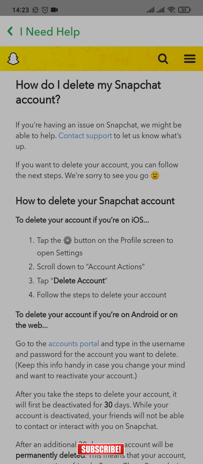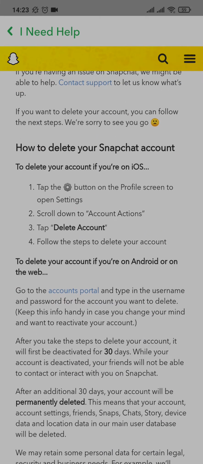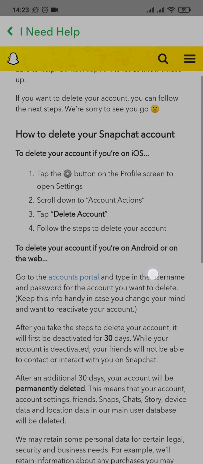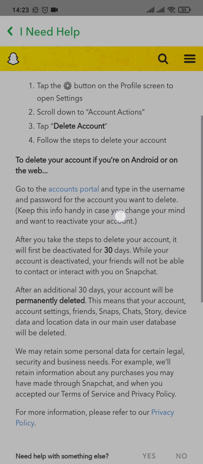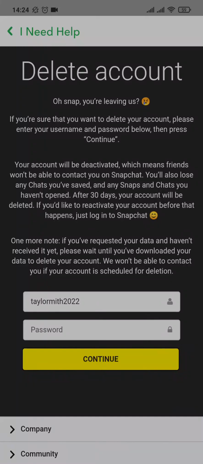Here it's going to give you a few things that you need to know about deleting your Snapchat account. Now deleting and deactivating your Snapchat account is the same on Snapchat. Let me quickly show you. You just tap on this accounts portal, which is written in blue. And here you'll have a small article which tells you about deleting your account.